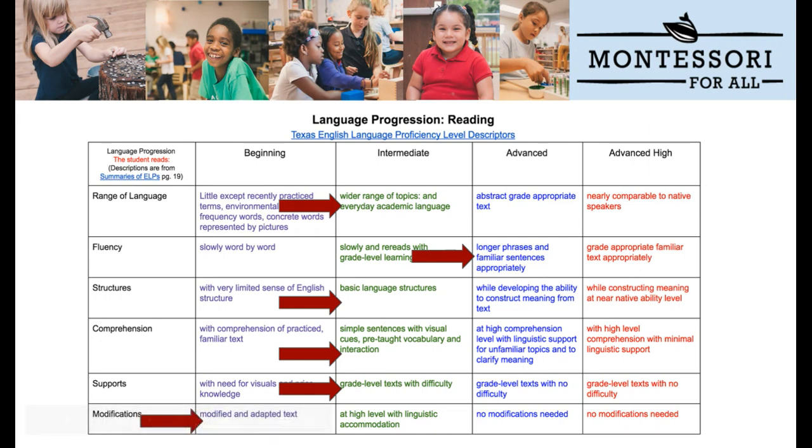Remember that the language progression tool is an observational tool. So here you will see that after working with a student for a few weeks, the teacher was able to pinpoint where her students performed in each category. So this student's overall proficiency level is intermediate.